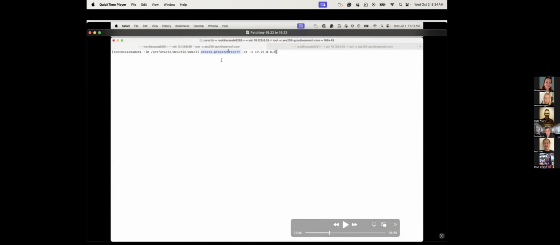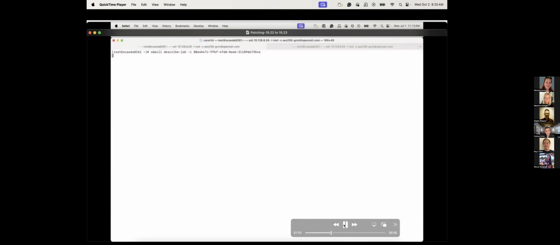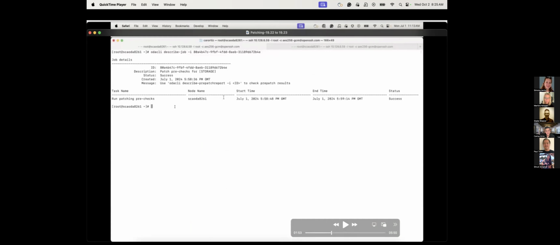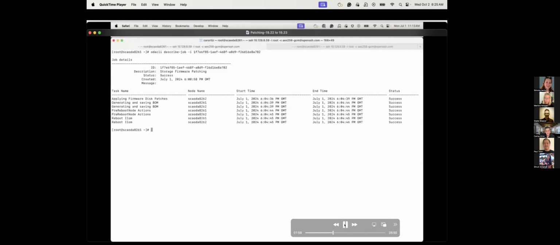So again, here you've got to run the pre-check for the storage, and you get the ID here. That one is to describe the pre-patch report, or you can just describe the ID as well to confirm that it is done. In this case, I just described the ID and confirmed that it was successful. Okay, and then here we're just doing the actual storage update. Describe the job ID, and it was done, and it just took a few minutes.